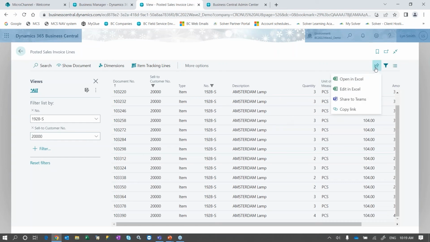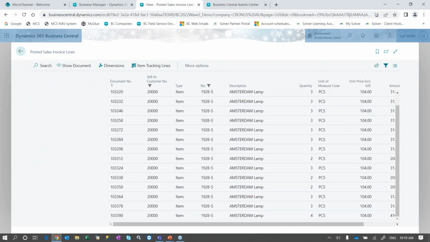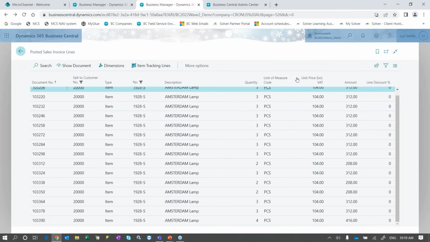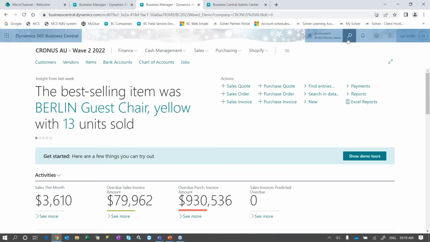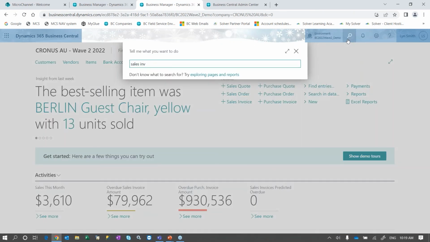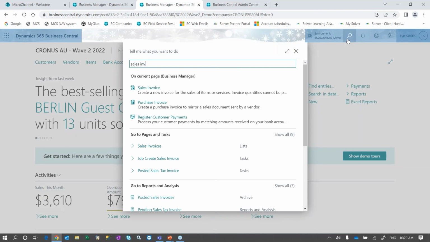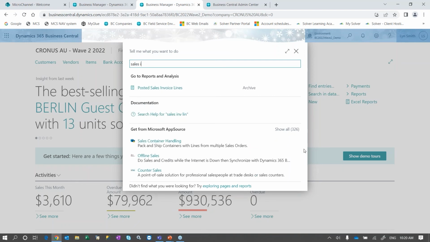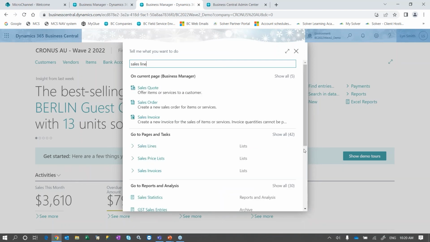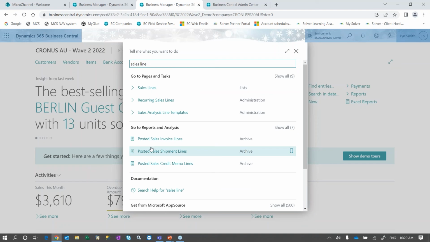You've also got the option as well to open in Excel. I mean, you can do pivot tables, you can do anything along those lines. I think what is really useful is sometimes you may have an issue with a particular item and you need to know, hang on, not only who has bought that in the past, but who is actually going to be buying it. And there should be in here something called sales lines. Yep, there it is, sales lines.